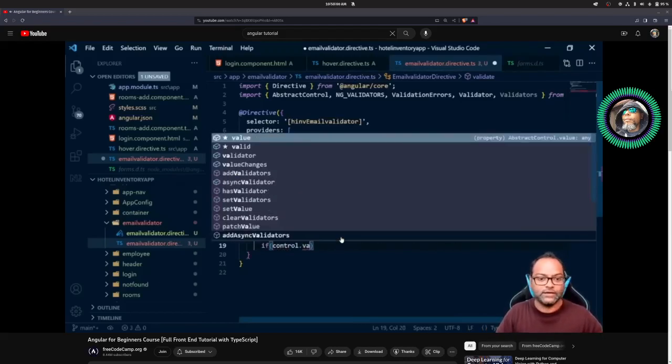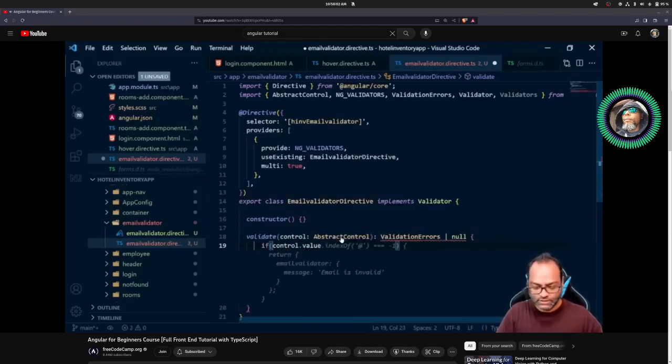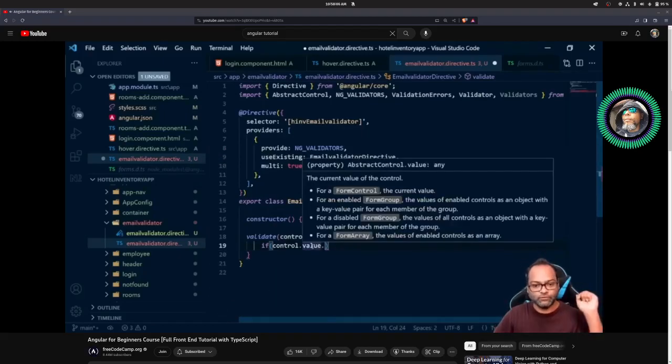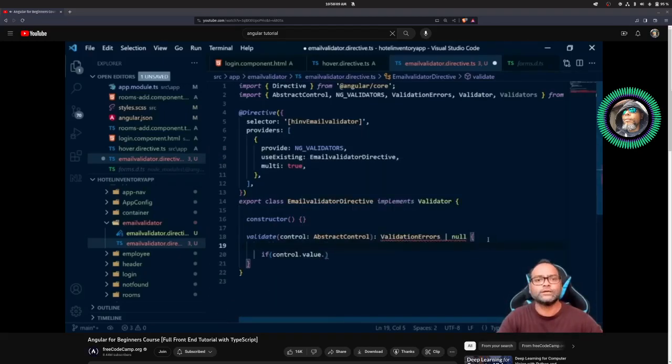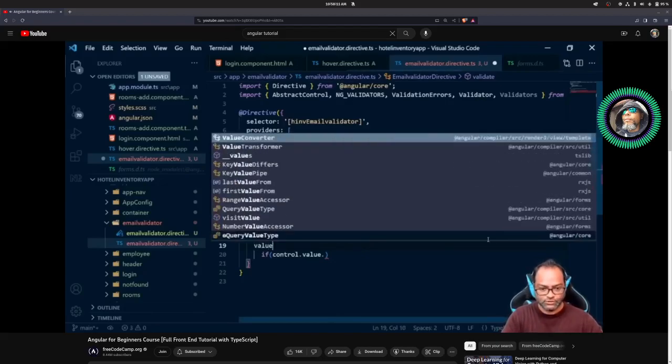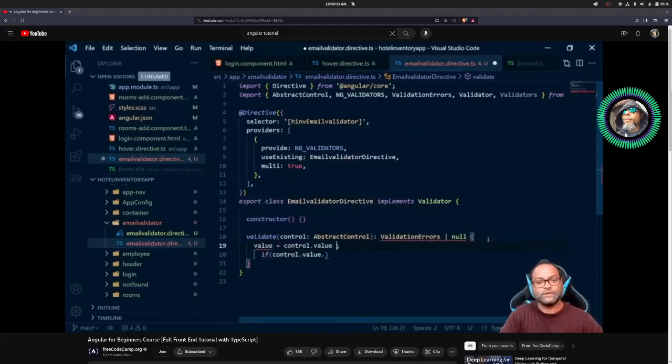We'll say control, and this is an input control. So I'll say, okay, if this control.value. Now you can see I'm not able to get anything after this. Why so? If you see, the value is of type any. If you want the typings, I'll suggest doing this. You can create control.value, and as we know that we are going to get a string, just typecast it as string, and now we can do something like this.